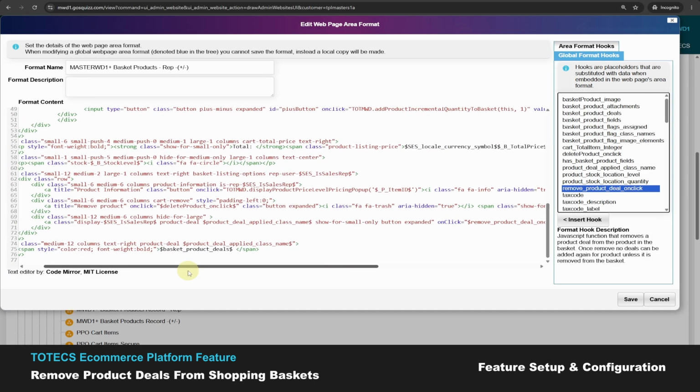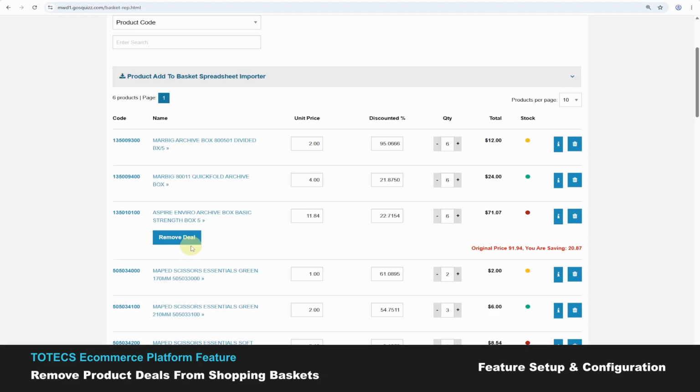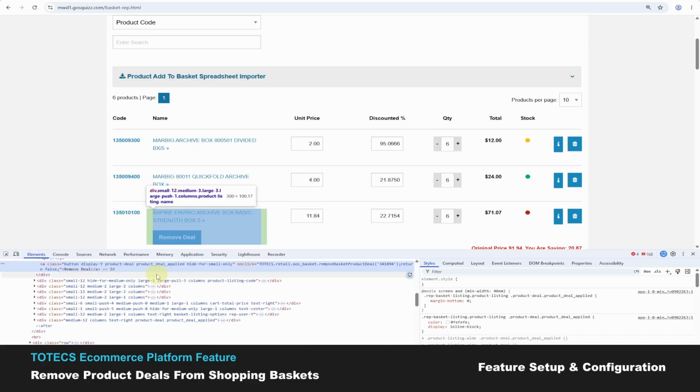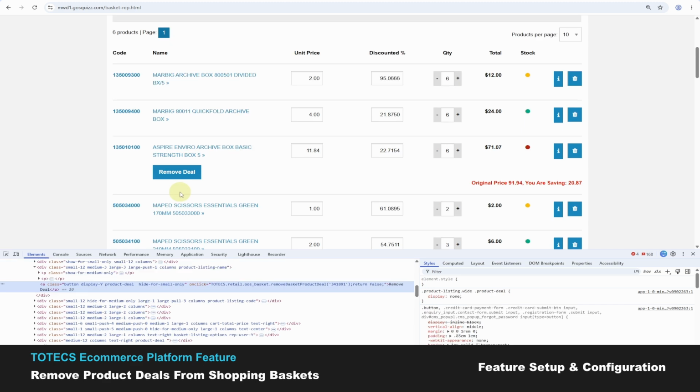Additionally, we don't want the button to always appear because a deal may not be applied to a product. Within the class, we can use the existing format hooks, in particular this one called product deal applied class name, which will contain the CSS class that we can use to either show or hide the button based on whether or not a deal has been applied to a particular product. So in this case, that CSS class is showing product deal applied is the name of the class, from where we can then decide to show the button, and then we can set styling when that class name isn't set within our anchor tag when the deal is not applied. So that is all that there is to it in order to configure it.